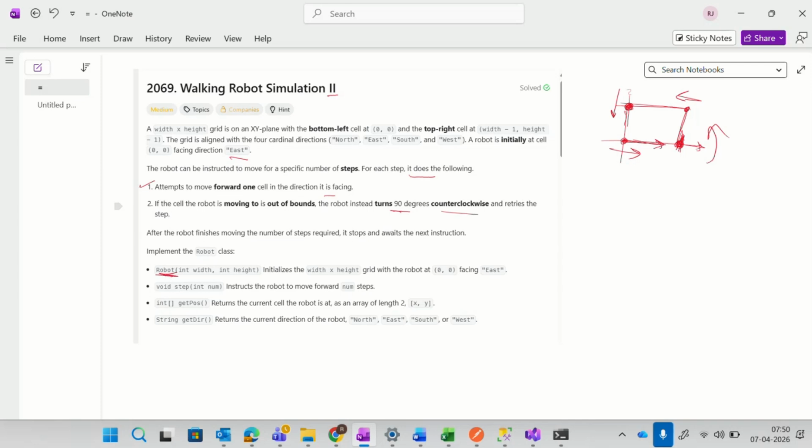So the robot class is just to initialize the variables. In this, width and height are given, and we initialize the width cross height grid with the robot at 0, 0 facing east. It is also given that the robot will start from the 0, 0 cell and that the robot is facing east. Like if the first instruction comes to move some points, then it will move towards east.